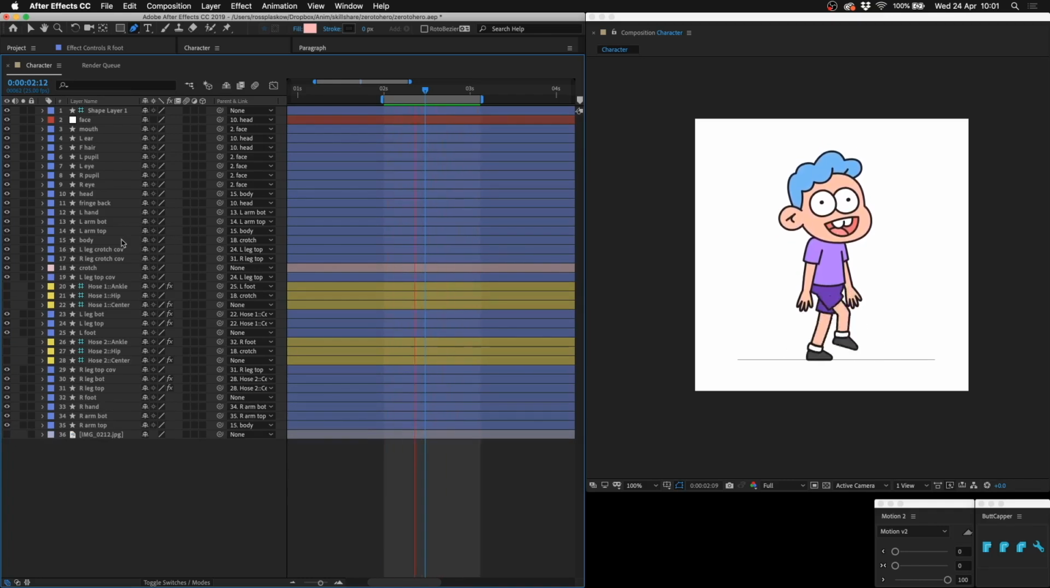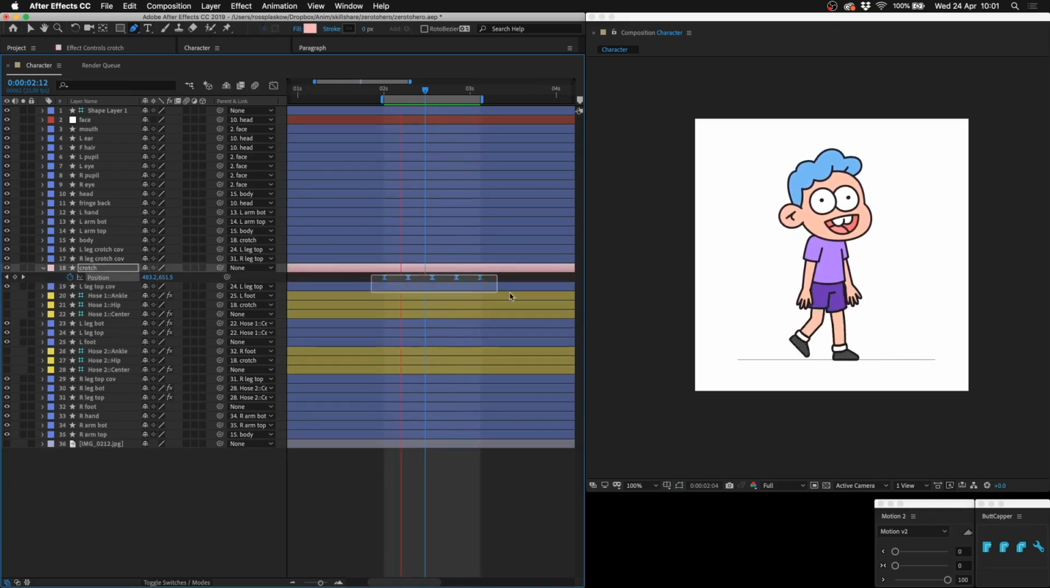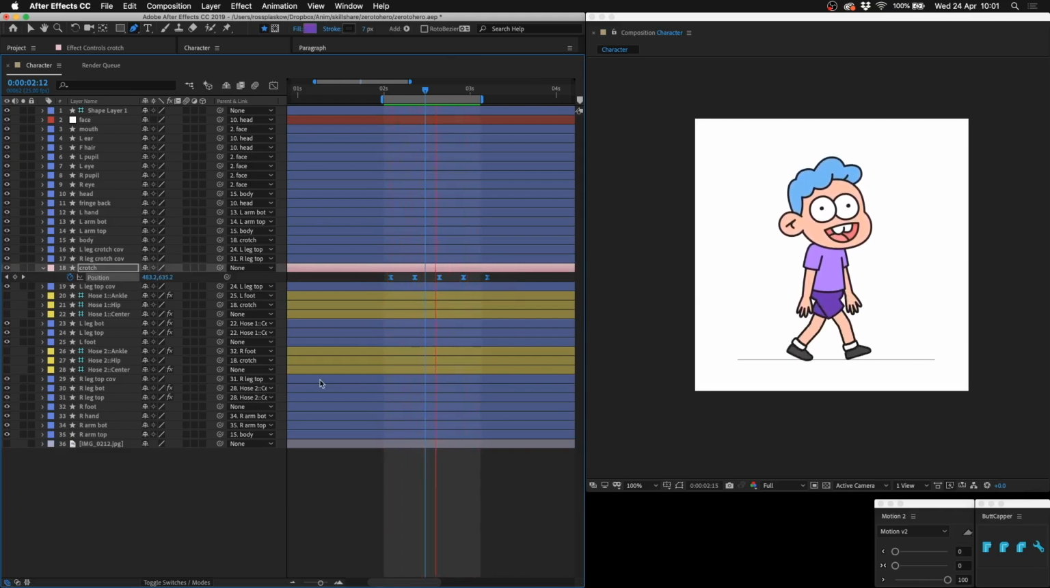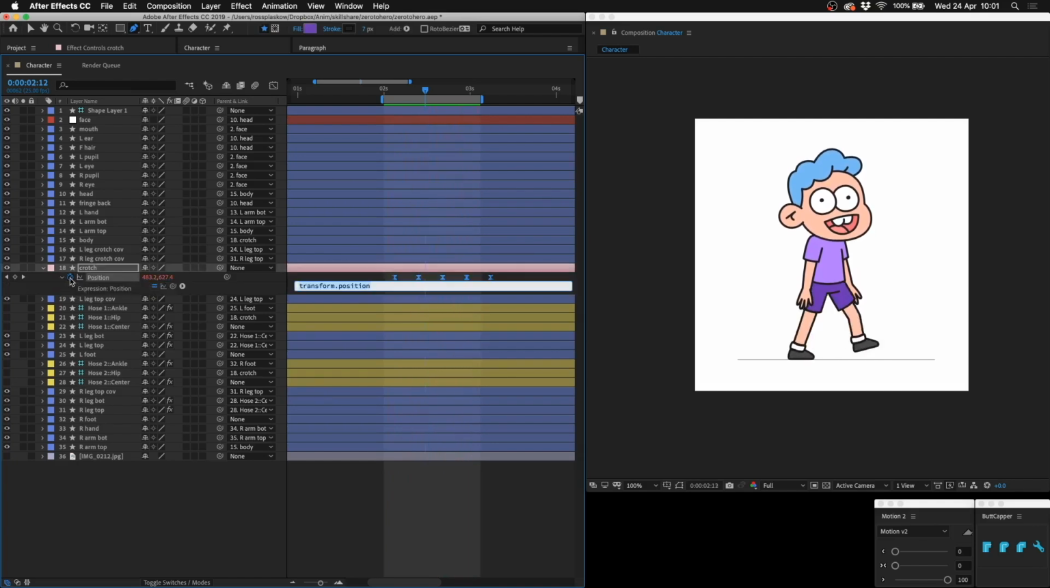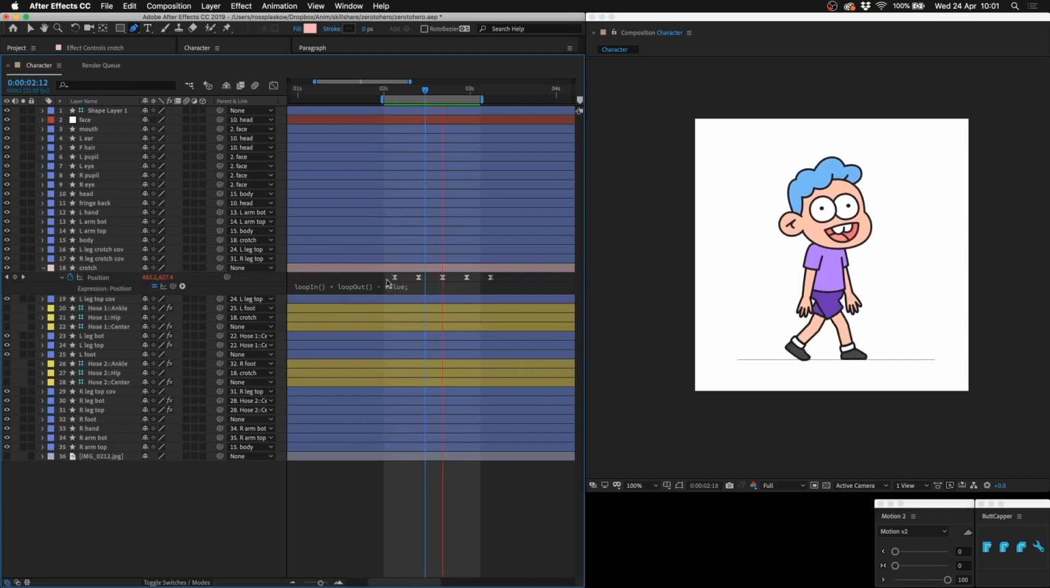Now, I know this looks a little bit robotic, and that's because the crotch movement should actually be a little bit delayed, maybe by a couple frames, maybe even 3. And as you can see, there's no keyframe data over here, so I'm just going to apply the same looping expression so that After Effects imagines that there's keyframes before, making a perfect loop like that.